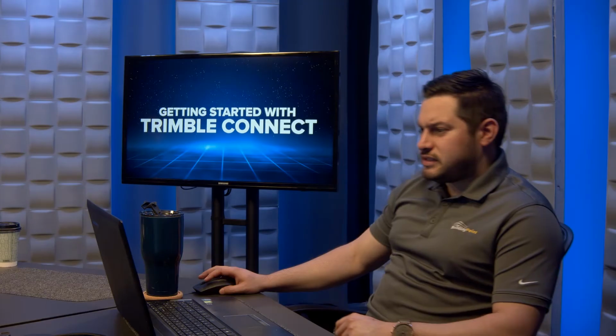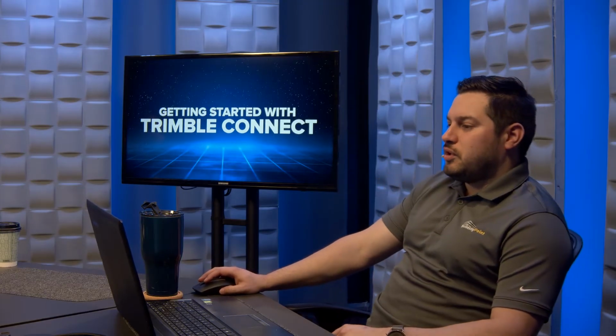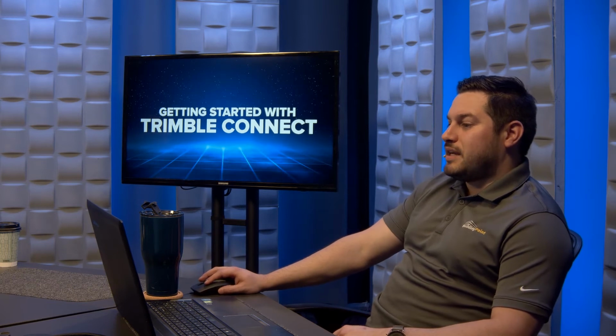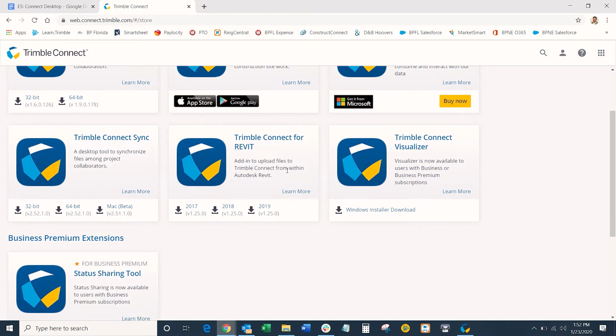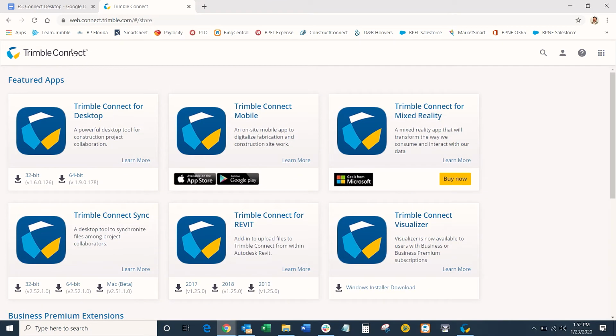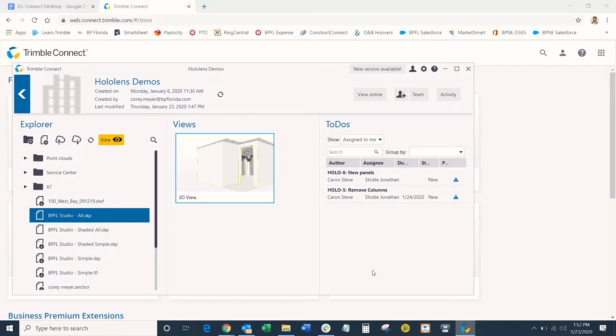Okay. Sounds good. So first of all, you'll want to go ahead and jump into connect.trimble.com. Once you log in, just go over here to your right and click on this applications button, and that'll give you all the featured apps that you can download. And right here, you'll see Trimble Connect for desktop. So you'll need that in order to use the desktop version. Once you've downloaded Trimble Connect for desktop, then you can go over here, and this is inside of the Trimble Connect for desktop version.